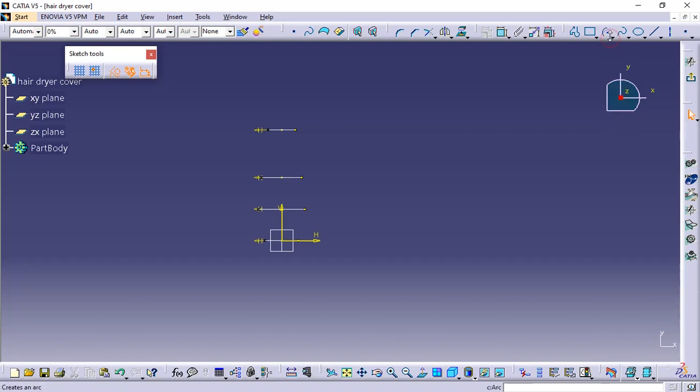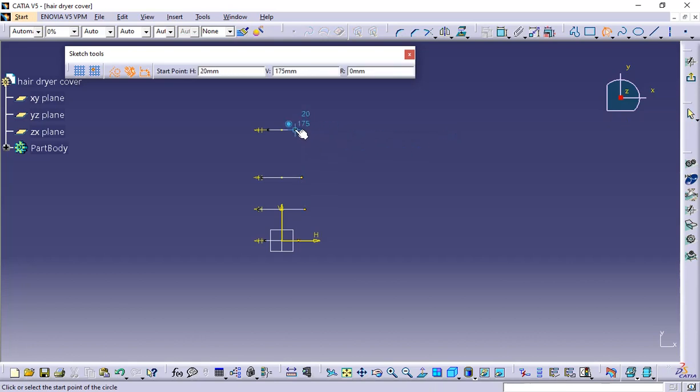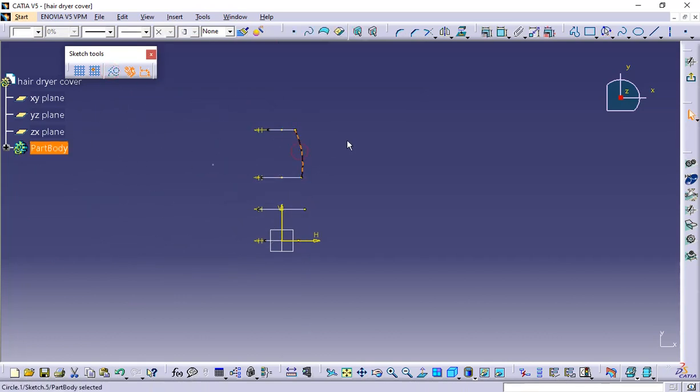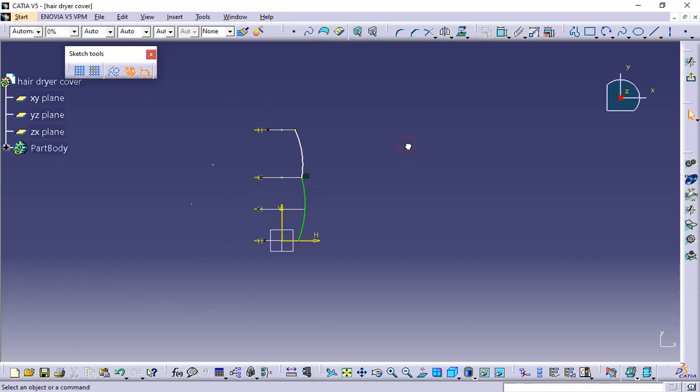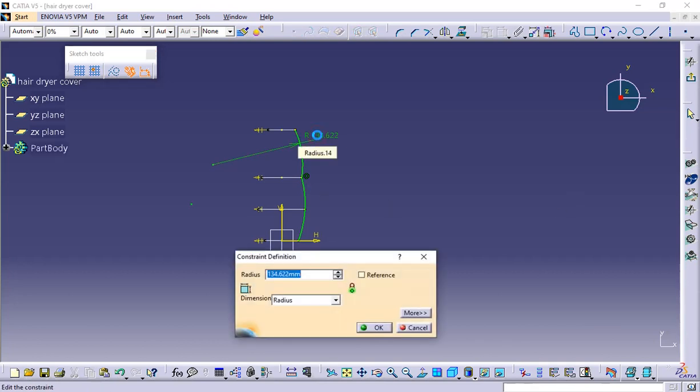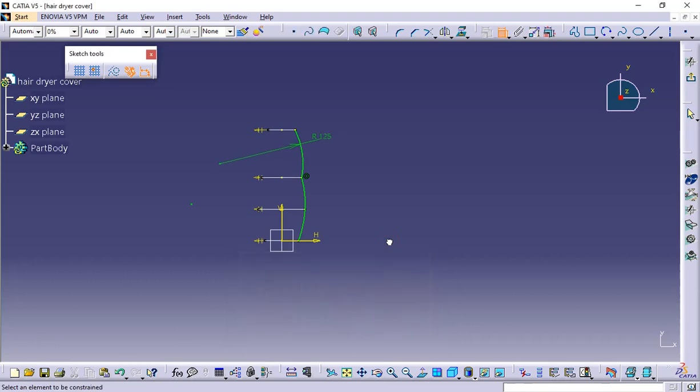Firstly, using this 3-point arc with limits, select this and select the first one and the second one, remove this construction and roughly create this. Coming to these 2, 3 and 4 sections, use the 3-point arc and select the first point, select the second point and select the third point. That's it. Between the first and second, the radius that was given is 125, I think. So let's give it 125 as the radius. Okay, now it is fully constrained.